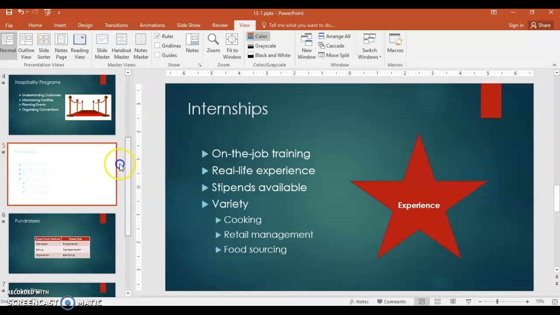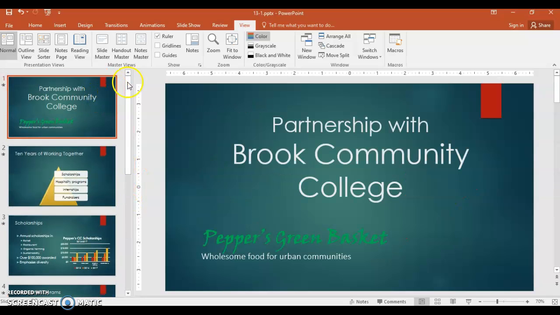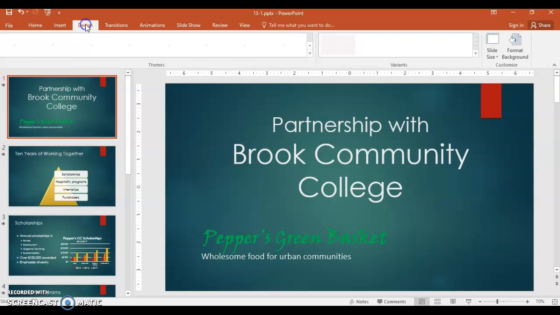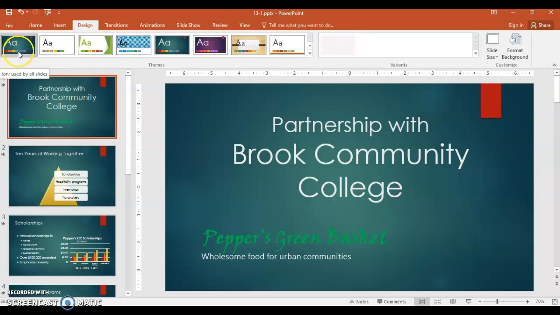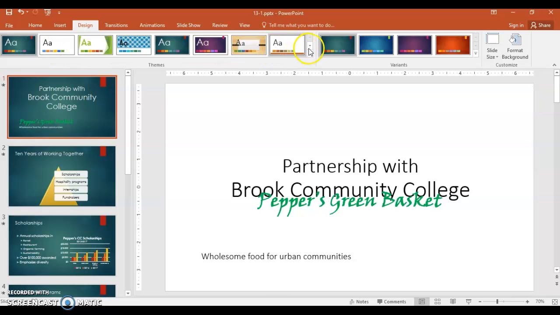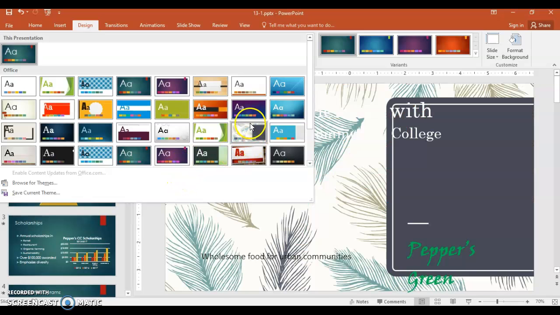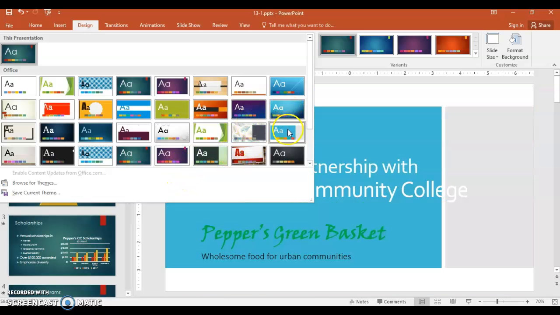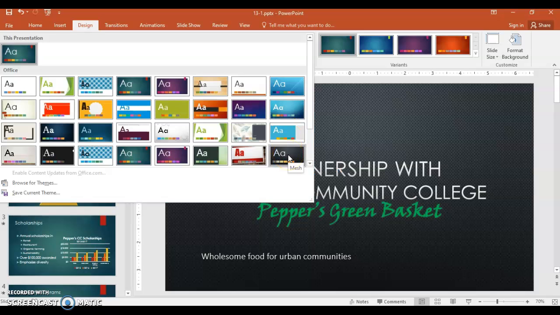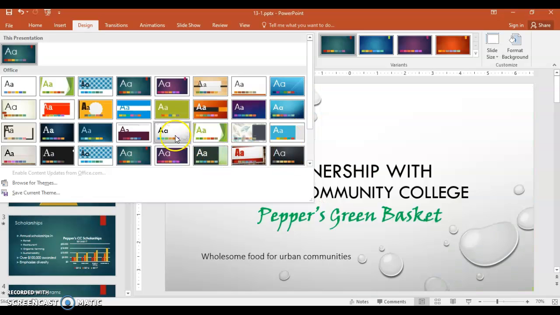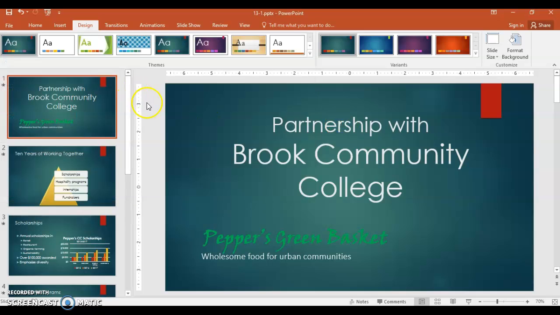This particular design is called Ion, and if you click the Design tab and you hover over the first one, Ion is what's used for all these slides. And if you click the down arrow for more slide designs, as you hover over each one, you get a little preview of what your presentation would look like with certain slides. But we'll keep it in the design view. So go ahead and close out of this without saving.